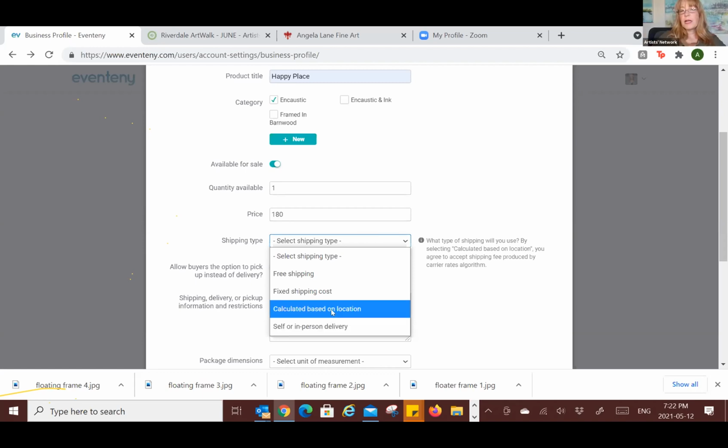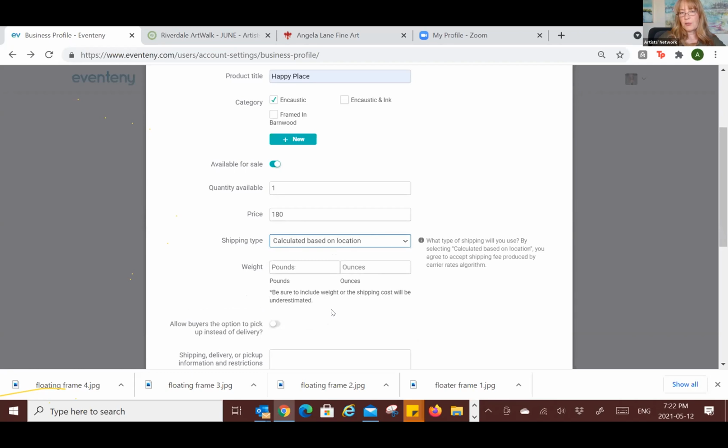Yeah, so I think it's up to the artist. The really nice thing, this is a new feature, calculate based on location, which is awesome. And here's the weight. So let's just put 10 pounds in and 0 ounces. You have to actually fill that in, even if it's a 0.